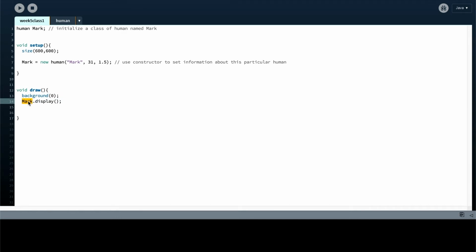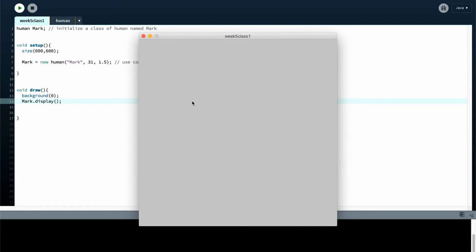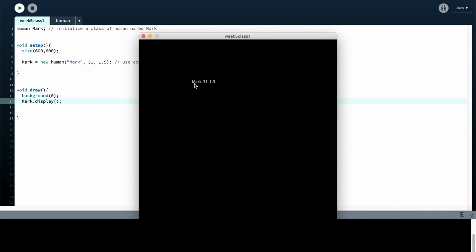Okay. Let's see what we get when we run this thing finally. A little slow. There we go. All right. So we can see that at my mouse location, we have the information about the human Mark. We have his name, Mark. I've never said my name this many times. We have his age, 31, and we have the amount of coffee Mark has had thus far today, which is 1.5 cups. Okay, great.